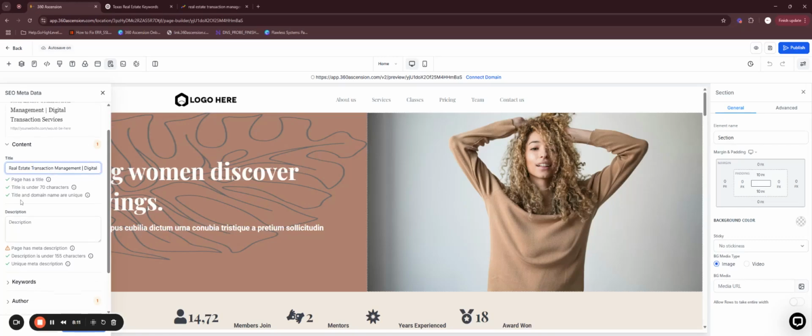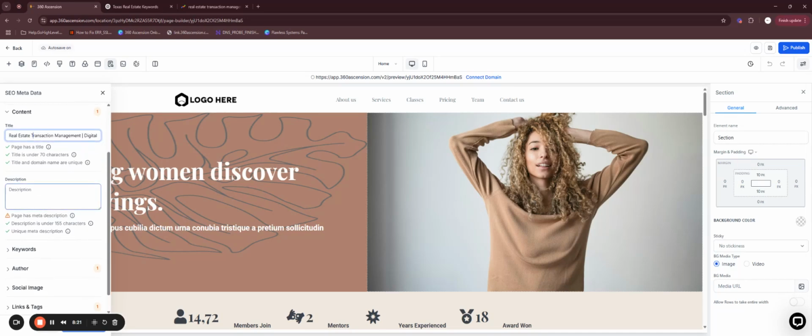All right, so we got our page has a title, check. Title is under 70 characters, check. And then the title and the domain name are unique. Okay, cool. We got that. So now let's put a description here.